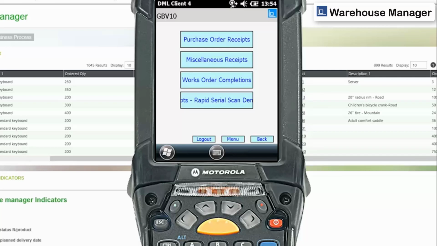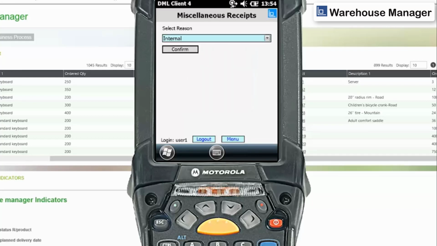The first thing I'm going to do is a fairly straightforward and simple miscellaneous receipt, just to give you a feel for how the product operates. So again, on the handheld touch screen, we select miscellaneous receipts, and this brings up the first of the transaction questions. These questions are configurable and set up via a workflow that we have within the product.